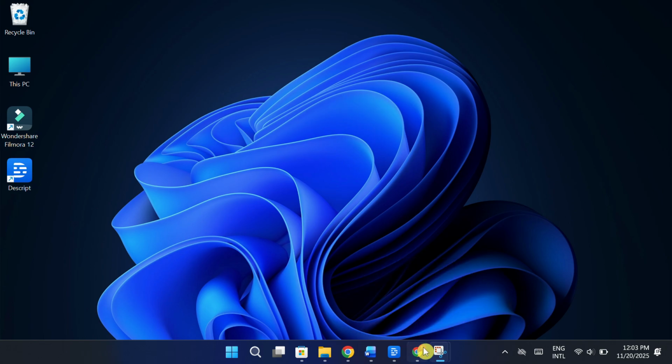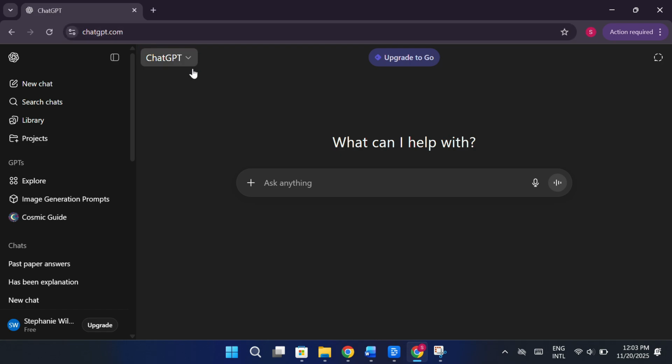First, open your browser and go to chat.openai.com. Once you're on the site, sign in with your account. After you're logged in, you'll see a clean chat window where you can start typing your prompts.